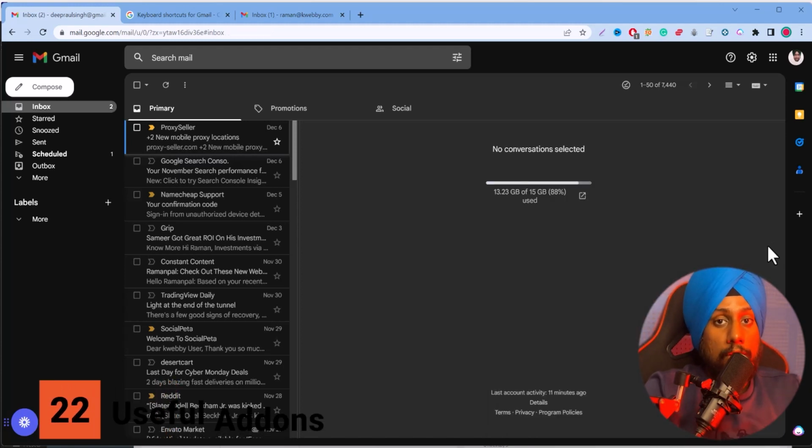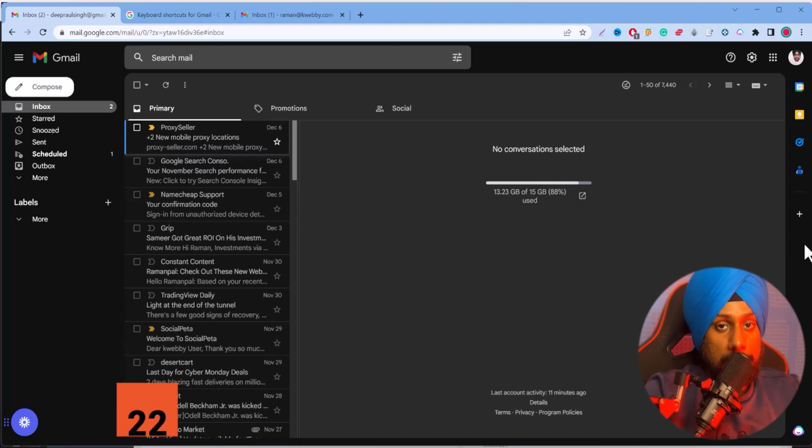Next is add-ons and sidebars. See, if you want to add any third-party application to your Gmail, you can also do that. So add-on is like a Play Store for Gmail, where you can download applications and configure them with your Gmail account.